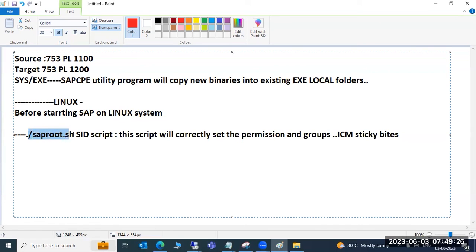Normally, a few guys in our team have attended interviews, and multiple people were asked this question: what is this SAP root.sh script? It will correctly set the permissions and groups and the ICM sticky bytes. For Linux based systems, before starting the SAP, you need to execute this script. Remaining steps are common for Windows and non-Windows.